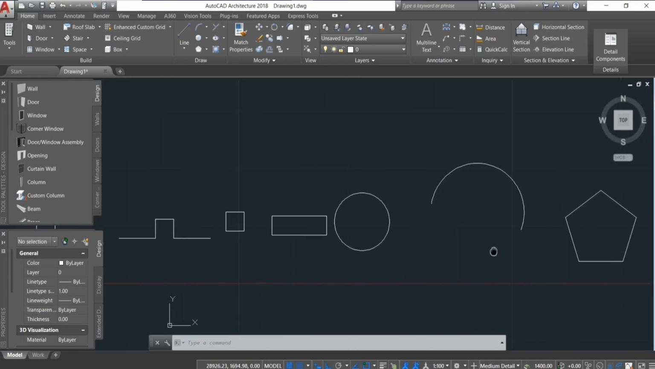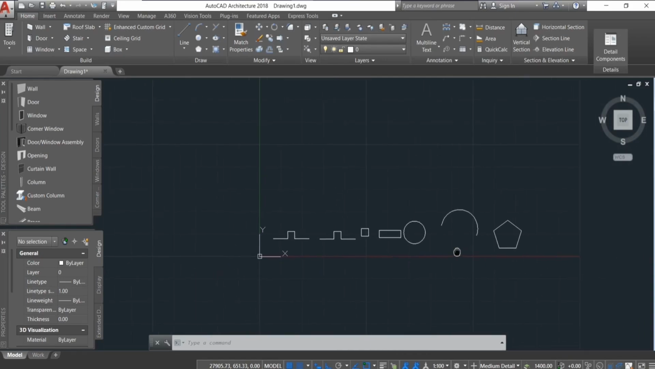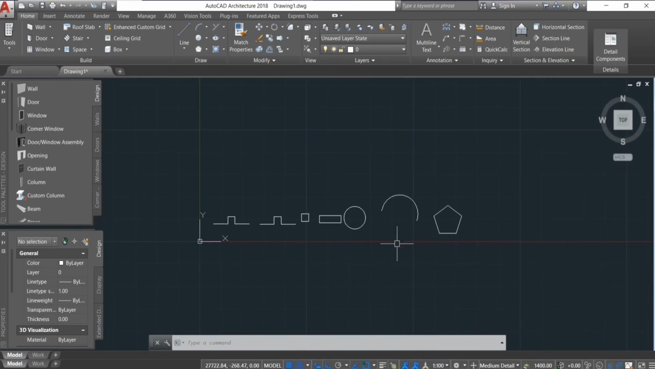So here we have our pentagon, arc, circle, rectangle, square, polyline, and line. All this will help you in whatever drawing you want to use with the application.